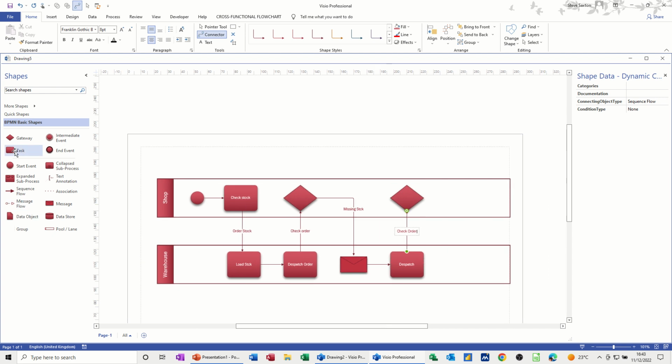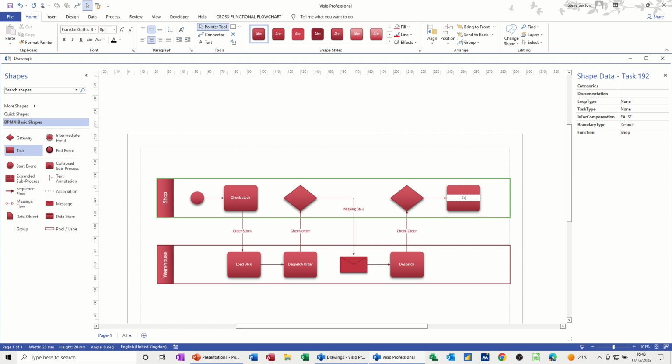And then if order's okay, we can just connect that up, and then that will be sell stock. Sell stock, not stock, stock. Put order OK on that one. Click away from that.